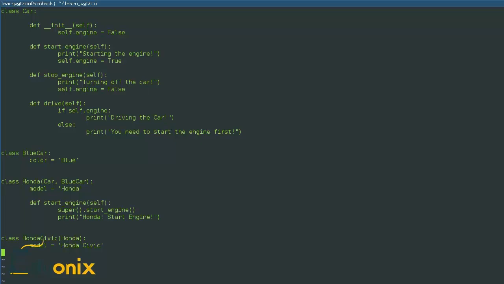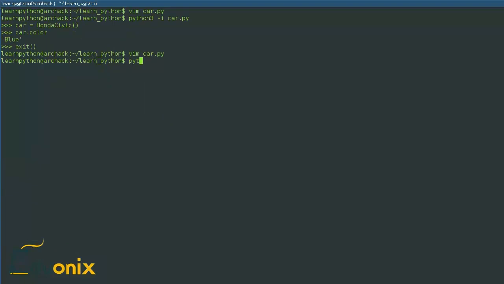So we can go ahead and instantiate this class and see that it has the appropriate model and all of the right functions that we've defined. So it has the right model and all of the right functions. It's using our same function from the original Honda that calls both the parent class and the child class, and then it has the rest of the functions from Car.